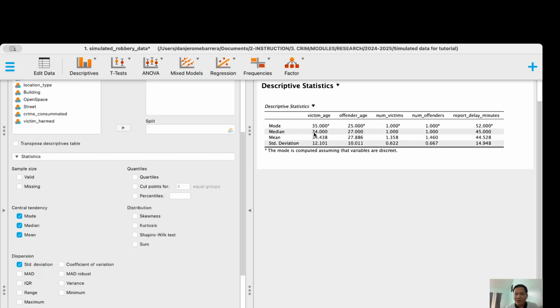The mean here is the average of age, and the standard deviation is 12, meaning the average age of the victims was 34.4 something, and it is plus or minus 12 years old. So most of the victims have the age from 34 minus 12 to 34 plus 12 years old.